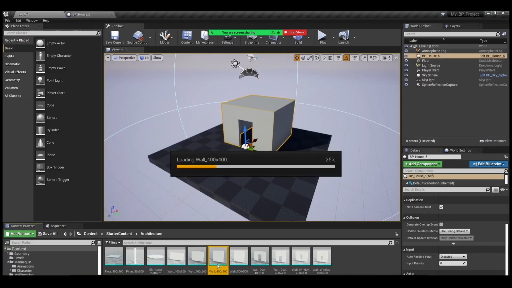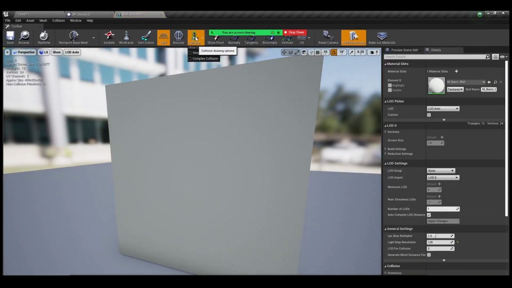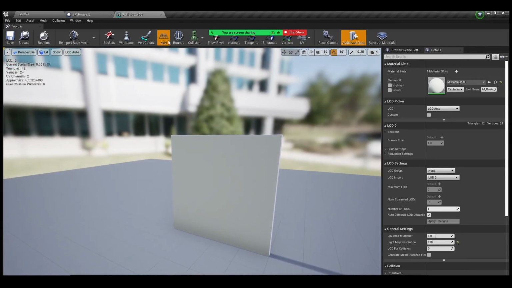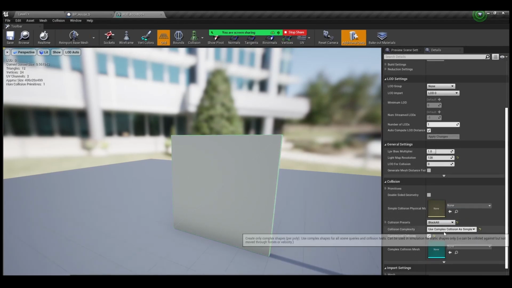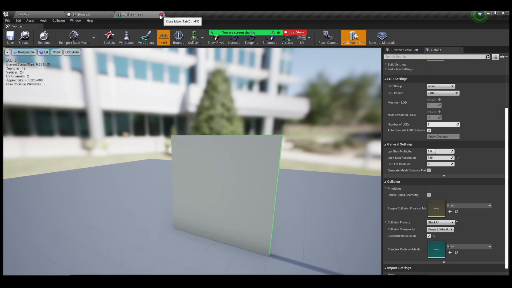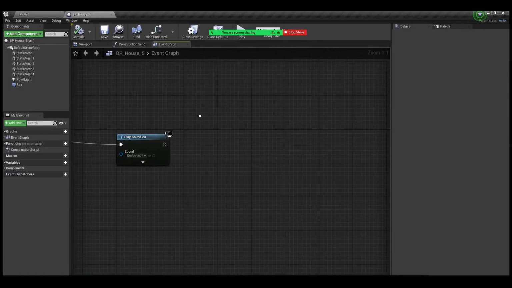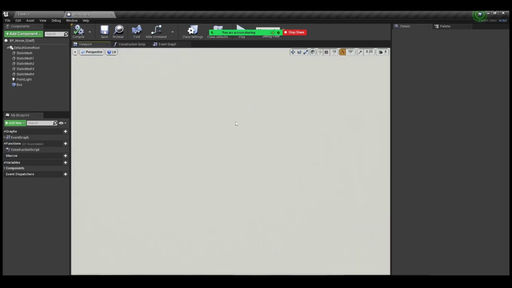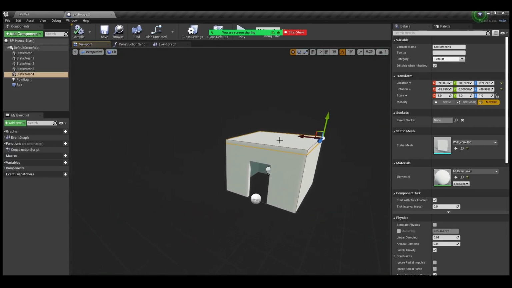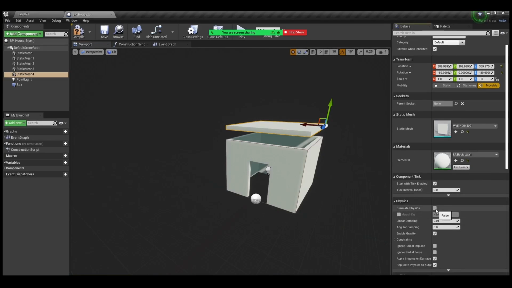And we also used wall 400 by 400, collision, enable simplify collision. This is to check whether you have the collision or not. And collision, box simplify collision, and complexity, changing it into project default. Save. Now, just to check, I'll select the static mesh here, placing it somewhere here, and let's say simulate physics.